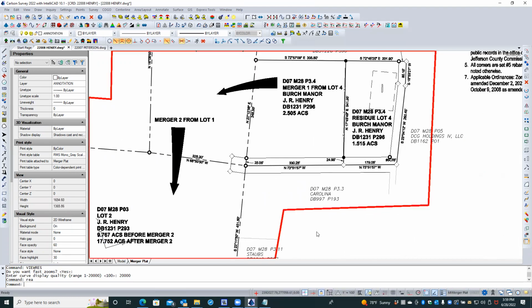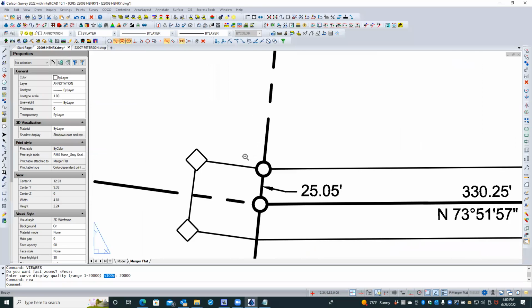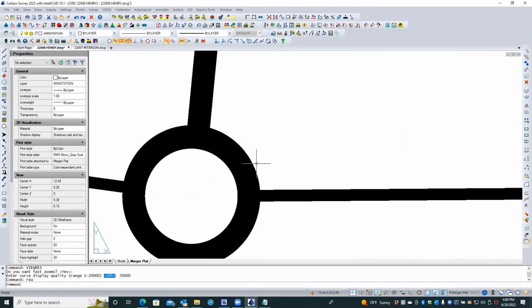Right. Now, what I did there, Mike, I just typed a command called VIEWRES. It can range anywhere from 1 to 20,000, and that's the smoothness of your circles, basically. It used to be that the lower you set this, the rougher the circles got, but the less often it would have to regen the drawing. But then if you zoomed in on it, it would start to look like stop signs. And if you keep zooming in, it will.